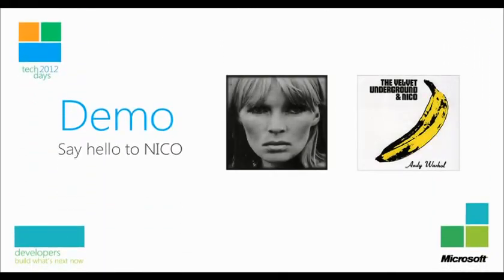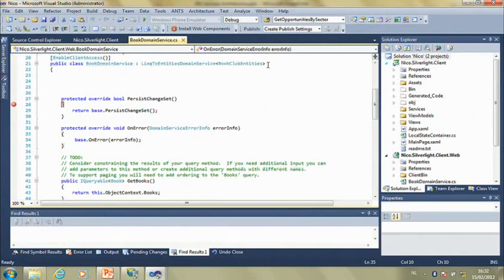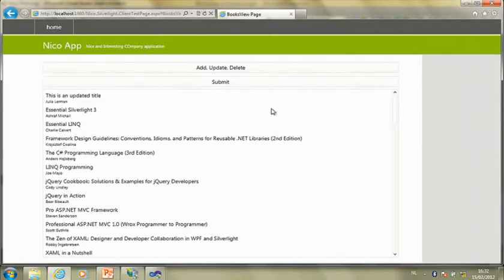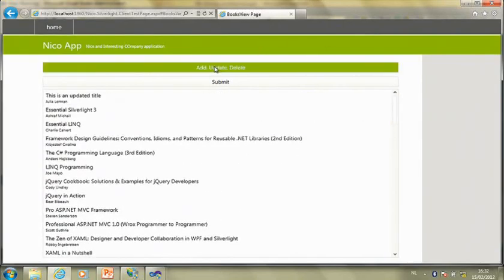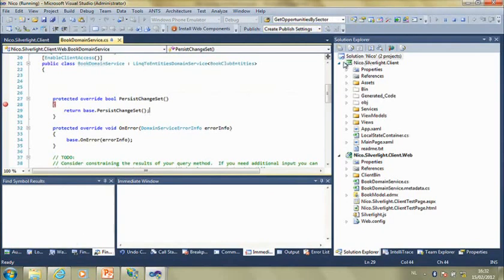And then I'm going to go into some code now. So say hello to Nico. Nico is, of course, singer of the Velvet Underground, but also an acronym for nice and interesting company, which is a fictive company we are now going to build an application for. Very simple application, a Silverlight app. It loads some data. It allows me to add, update, and delete entities and submit them to the server. I'm just going to use this to show you how RIA services works and what you get out of the box.